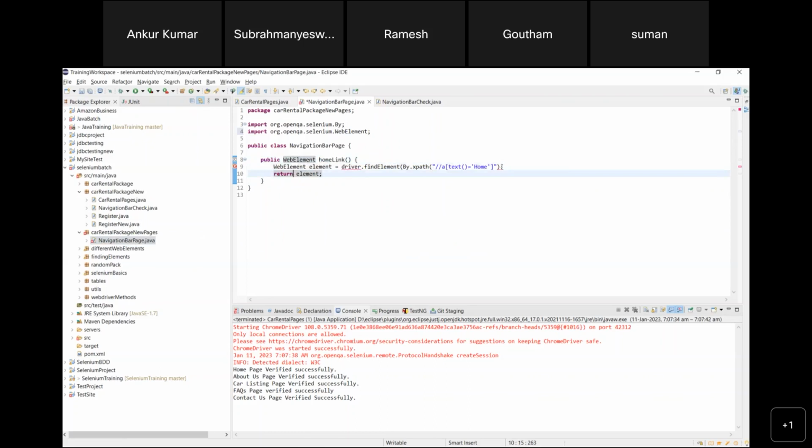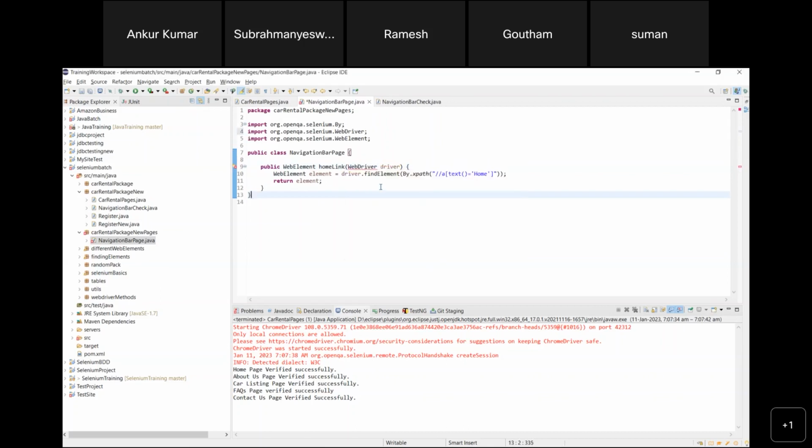Again it will be like this. But here what we need is the driver object. We don't have the driver object in this class, right? So what we can do is pass this driver object to this method. So I'll say WebDriver. I am passing this one here. Okay, so import WebDriver.